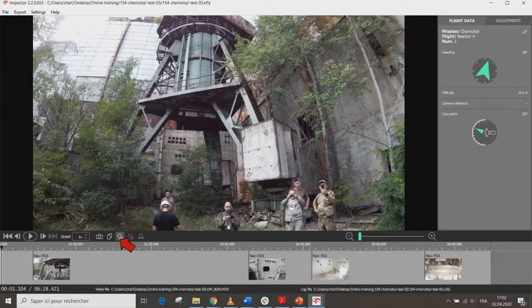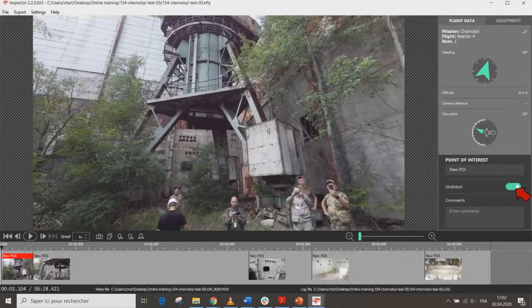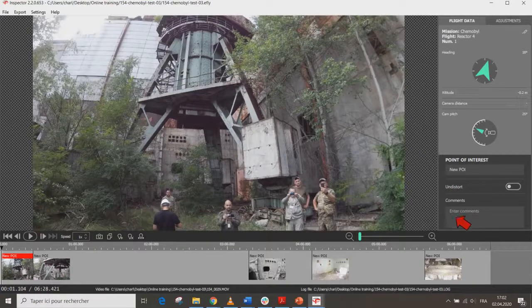Here I can do different things with my points of interest. During this flight, I did a couple of points of interest. If I want to add a new point of interest, I can simply click on this button here. When I click on this button, a new menu opens where I can rename my point of interest, undistort the image, and add comments.